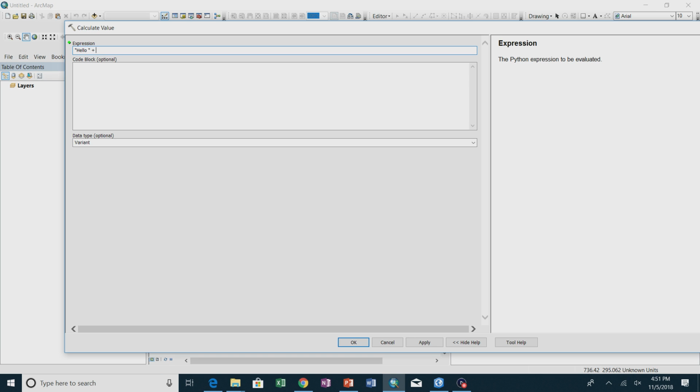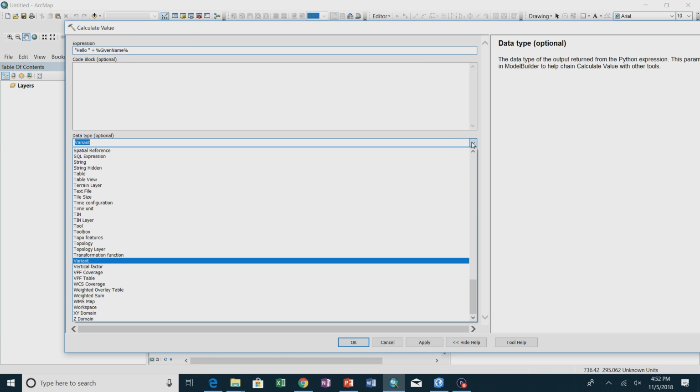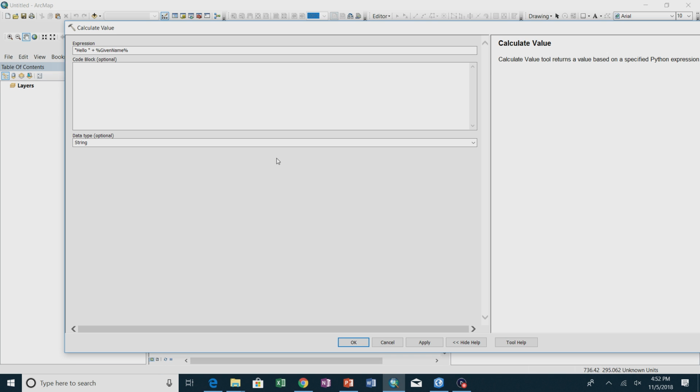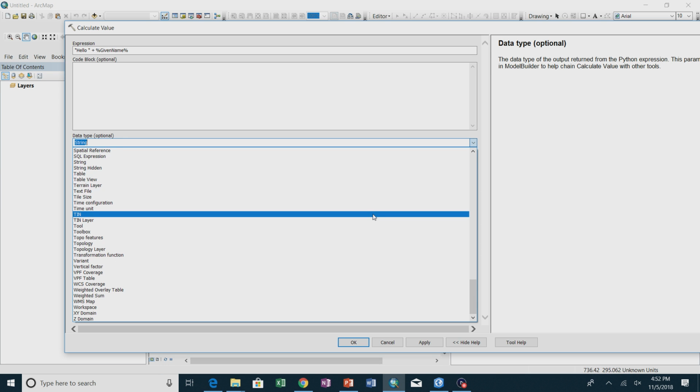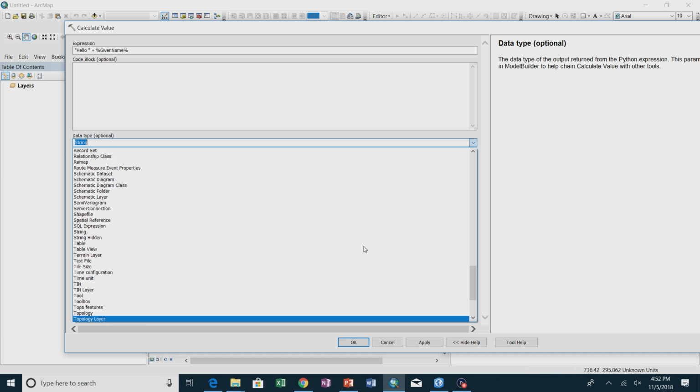So I say hello, and then I need to insert the name of the person. This is how you do this. This might be a review for some people, it might be brand new for others, but you say %, given name, percent, where given name is actually a variable. We haven't created that variable yet, but it is a variable. And then the output, we're going to change that to be a string, because we know that it's going to be a string. So notice that we've got a bunch of things here. We've got feature class is here.